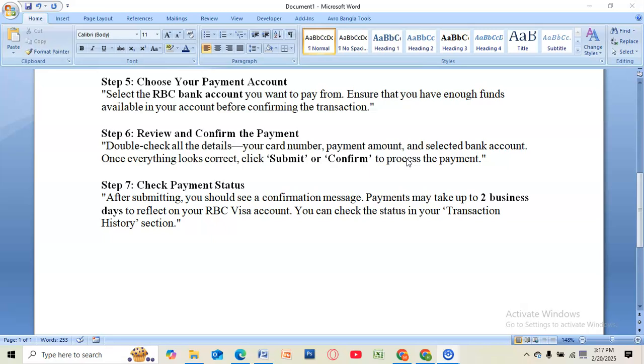Ensure that you have enough funds available in your account before confirming the transaction. Double check all the details, your card number, payment amount, and selected bank account. Once everything looks correct, click Submit or Confirm to process the payment.